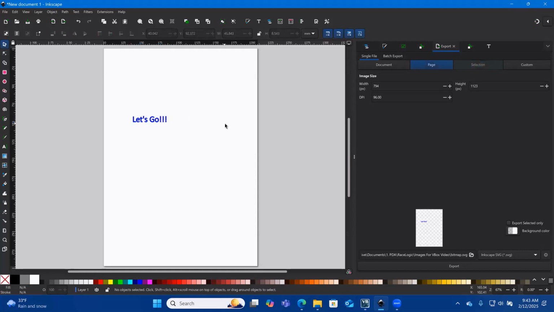So where it is is fine. I can move it if I want to, but the most important thing is the size of it. Okay, so the size of the box that you create in VBox Video is going to dictate the size that you can use for your image. Okay, so hopefully that makes sense.